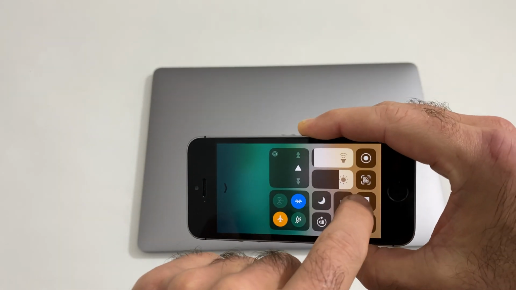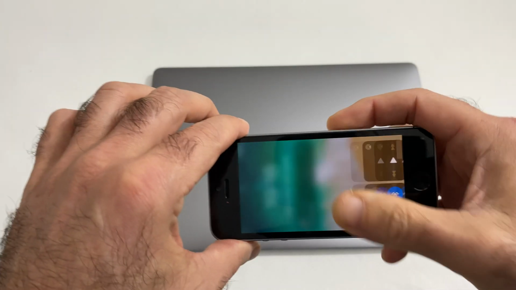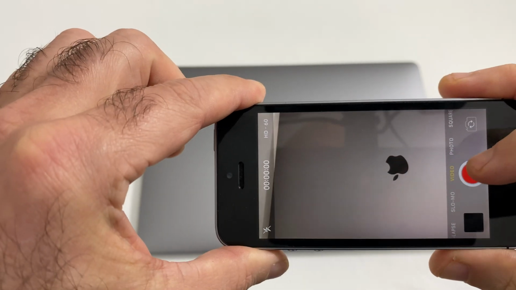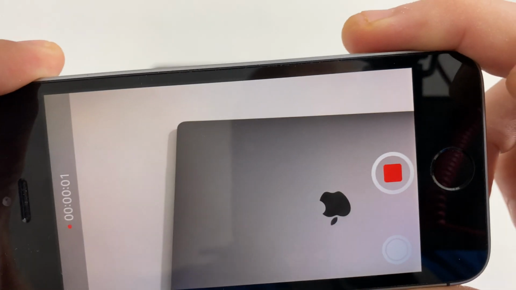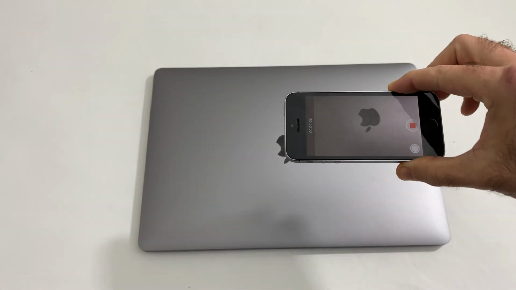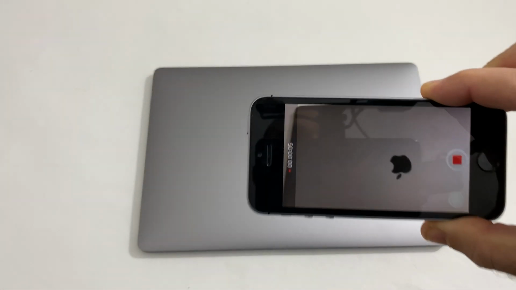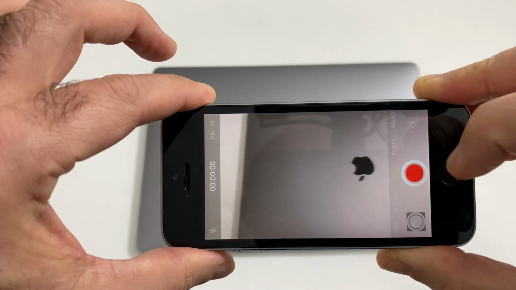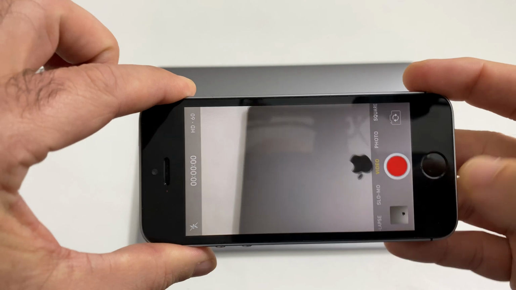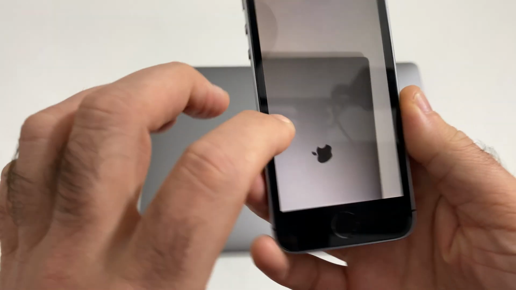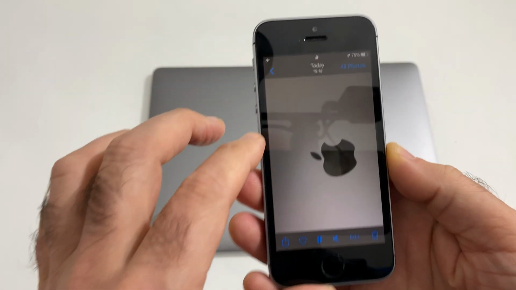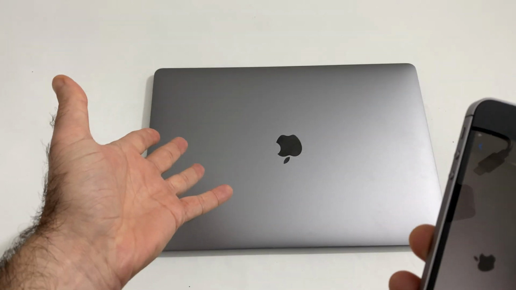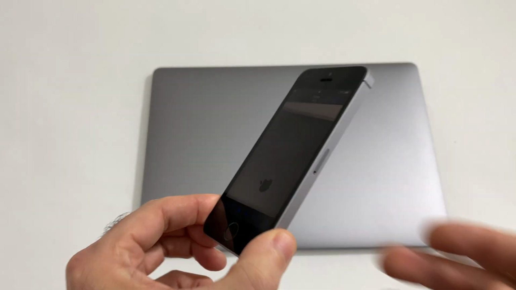Let's say you take a video with your iPhone and you have a Mac running macOS Catalina. How do you get the video you've just taken from your iPhone onto your MacBook using the cable?